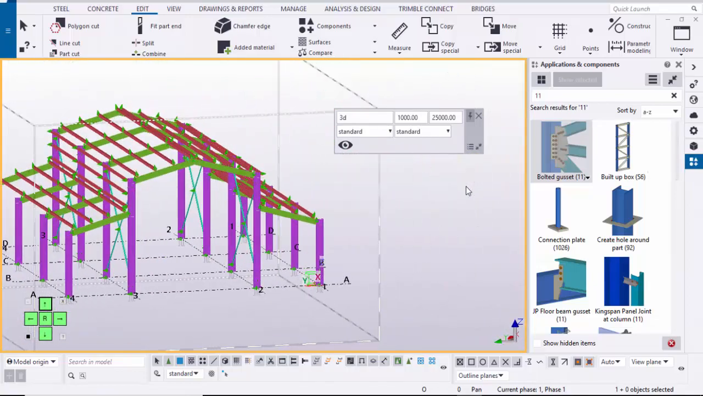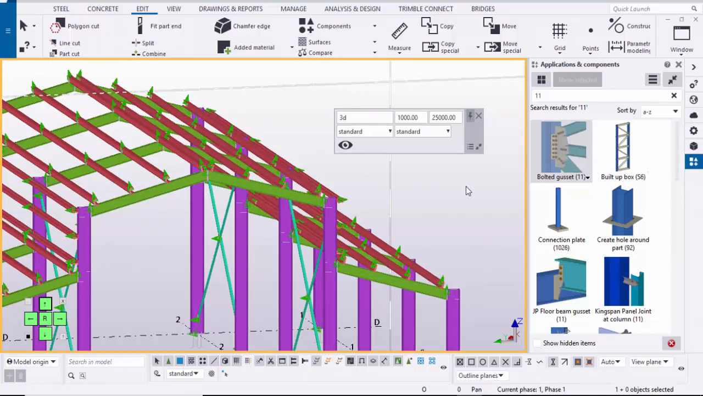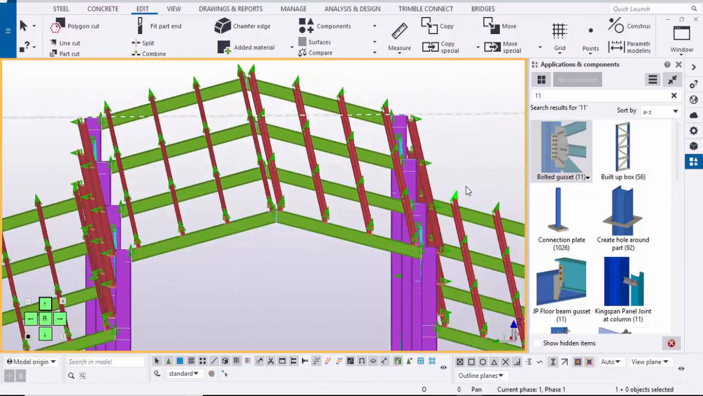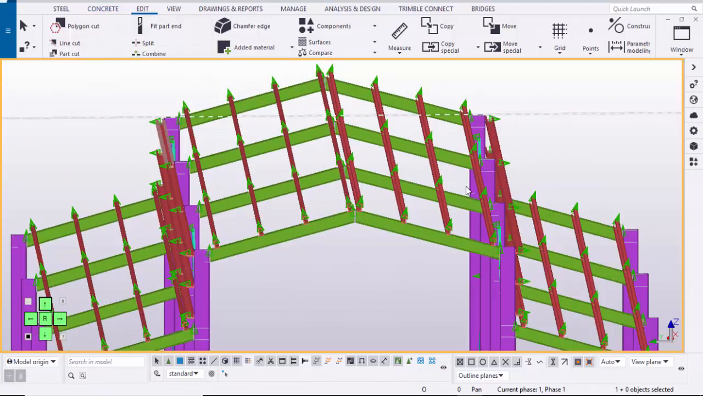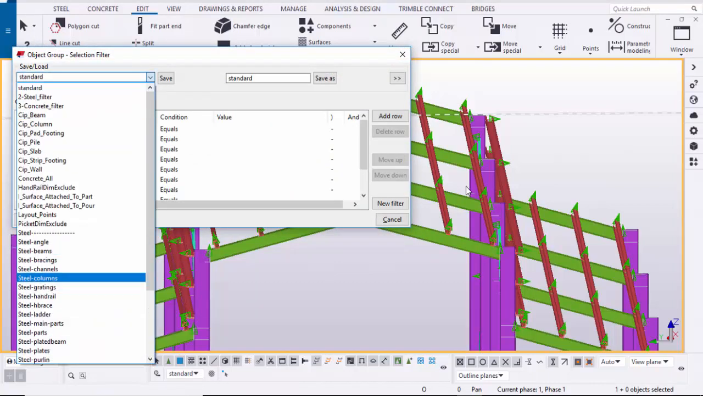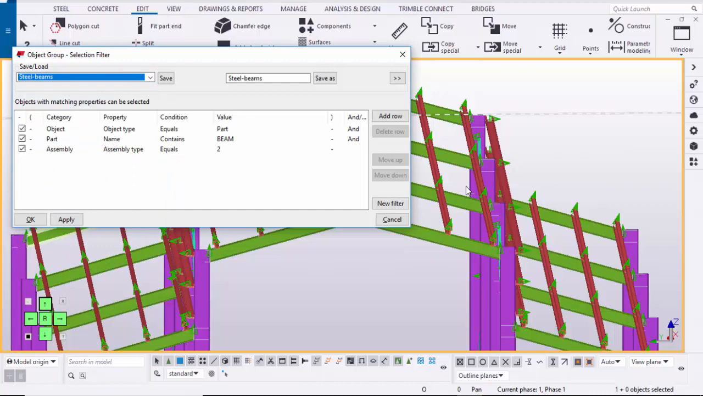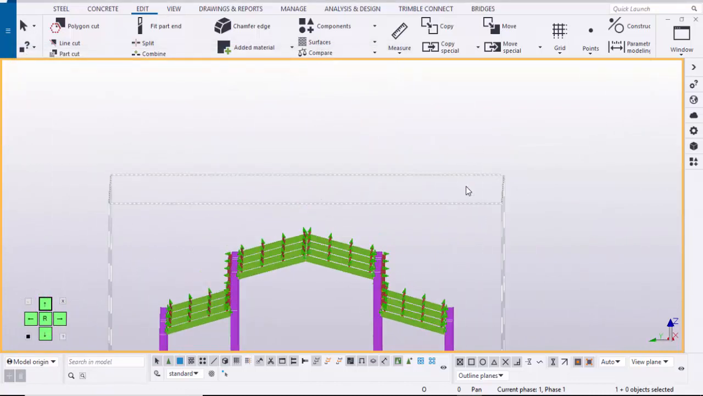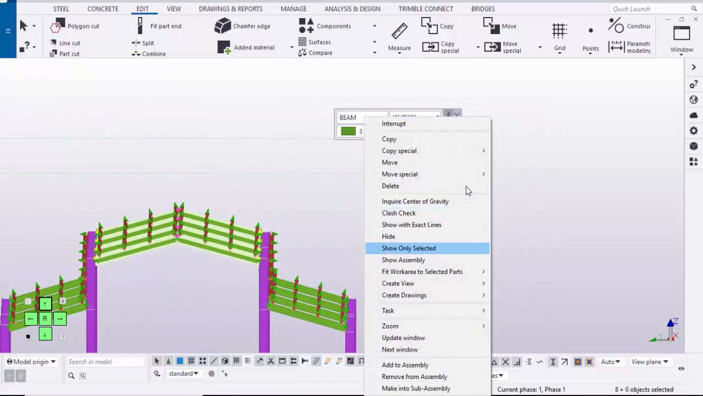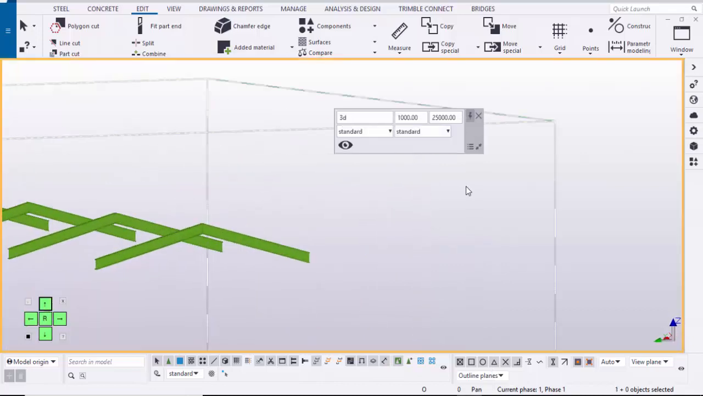Here you can see. Now we're going to create the roof bracing also. Now we need to place the roof bracing on rafters, meaning beams. So go to selection filter once again by using the shortcut Control G. At this moment we're going to take steel beam. Then click on apply, OK. Now drag this one. Now we have selected only beams. Then right click on mouse, hold the shift key on your keyboard, then select this option, show only selected. Now we have only beams here.